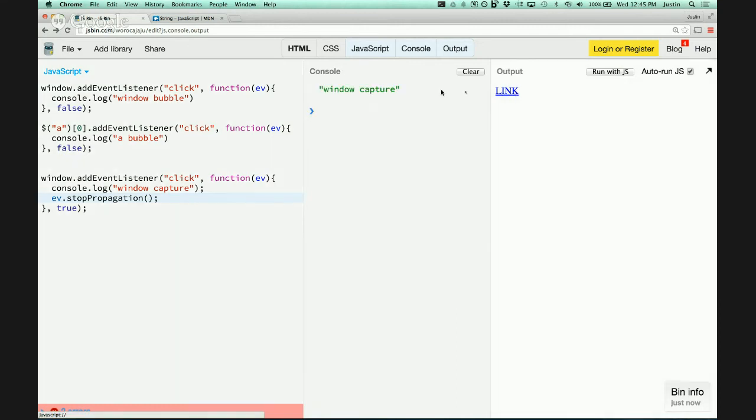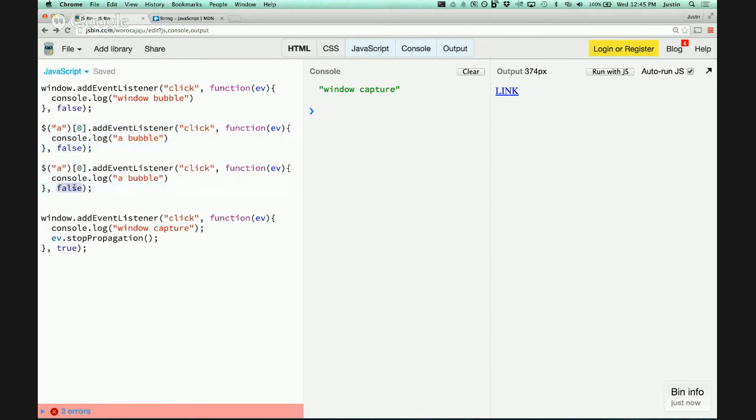What will happen is we'll just see window capture because this event handler is dispatched, but we're preventing every other element's event handlers from getting the event. Now, let's see what happens if I listen on the capture phase of my anchor.